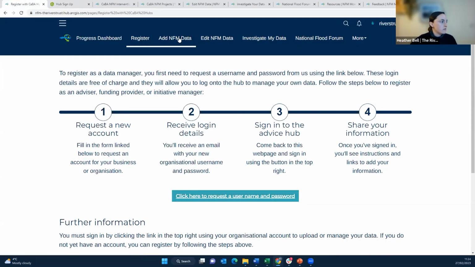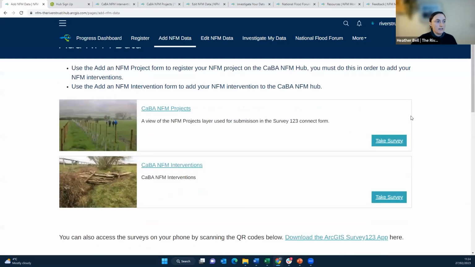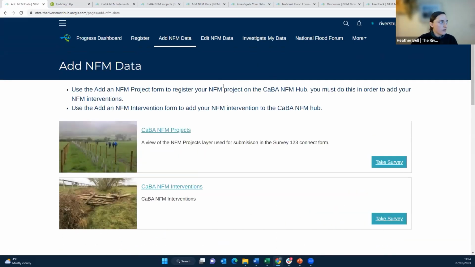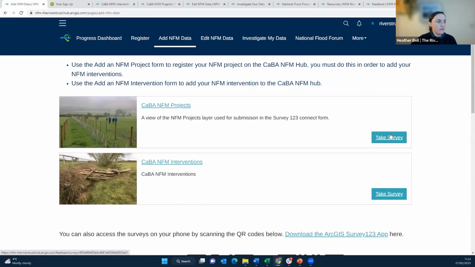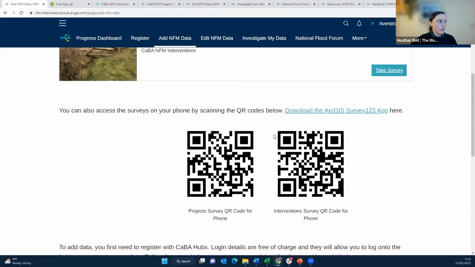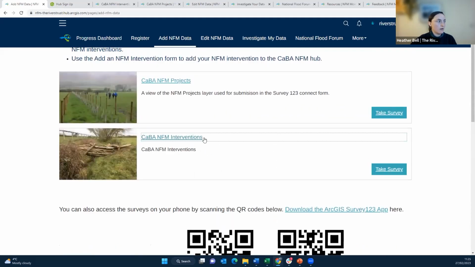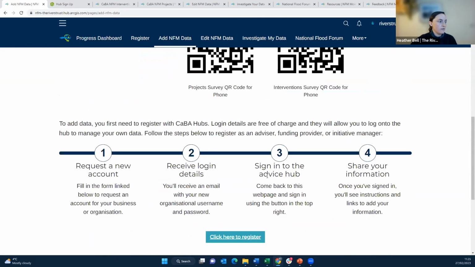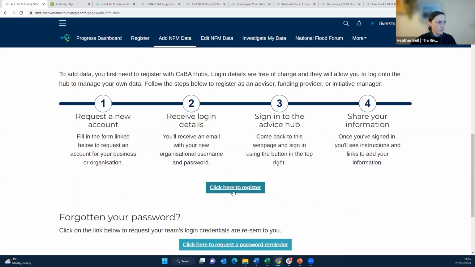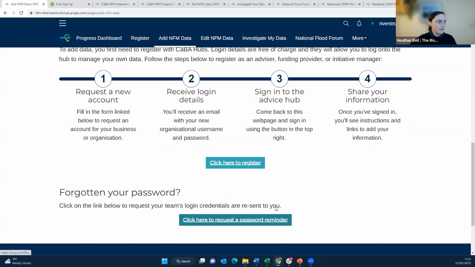Once you have that account, you can then start adding data. So once you've logged in, you'll see these tabs appear. So you'll be able to add data either through taking the survey here, or you can also open up these surveys on your mobile phone by using the camera on these QR codes. And it's worth noting as well, if you've forgotten your login details, you can also get a reminder here.